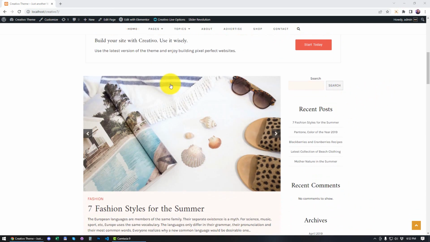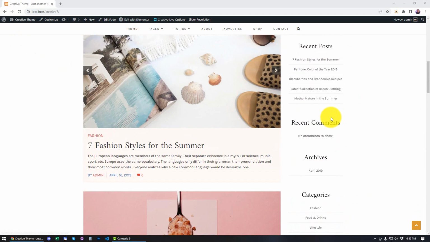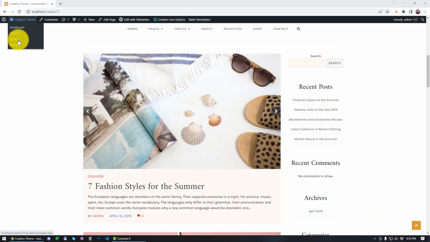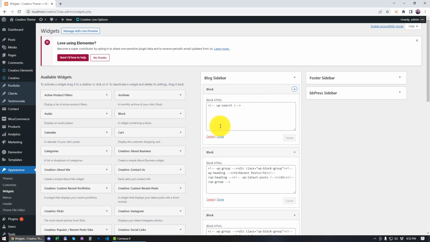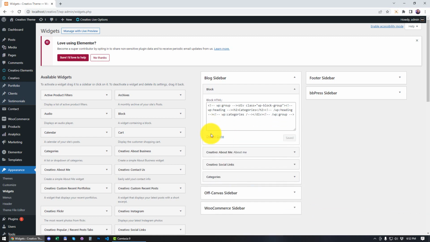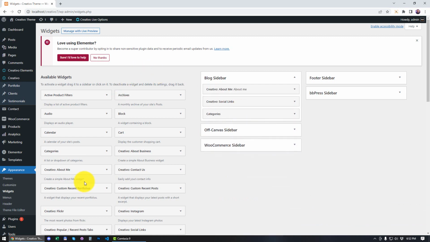By default, the widgets that appear on the sidebar can be changed by going to the widgets area. So go to your dashboard, Appearance, Widgets. Under Blog Sidebar, we have a bunch of widgets. I'm going to delete these widgets which are added by WordPress by default. We don't need these widgets. So I'm only going to have 3 widgets by default after our changes.